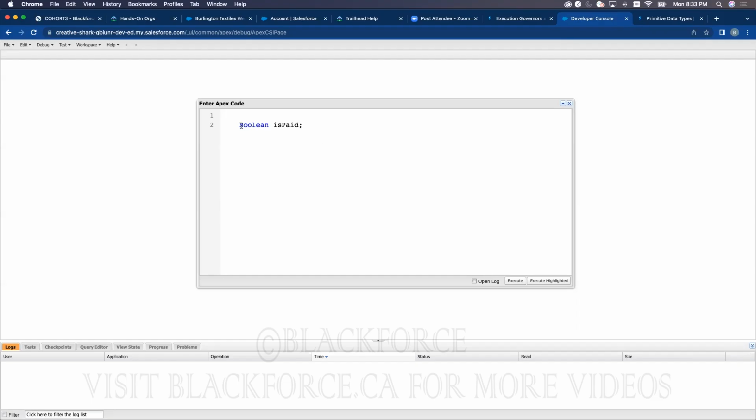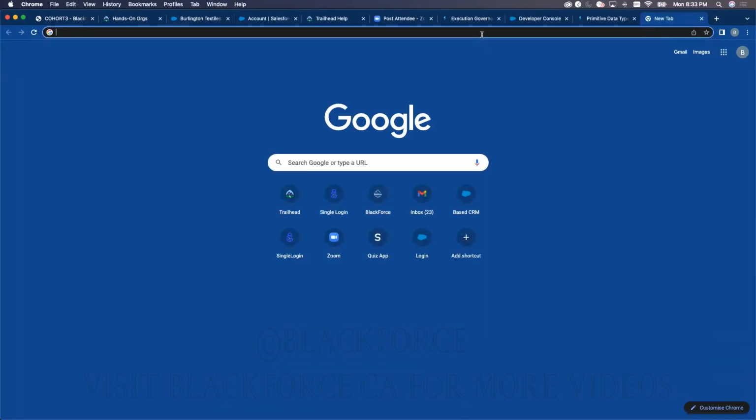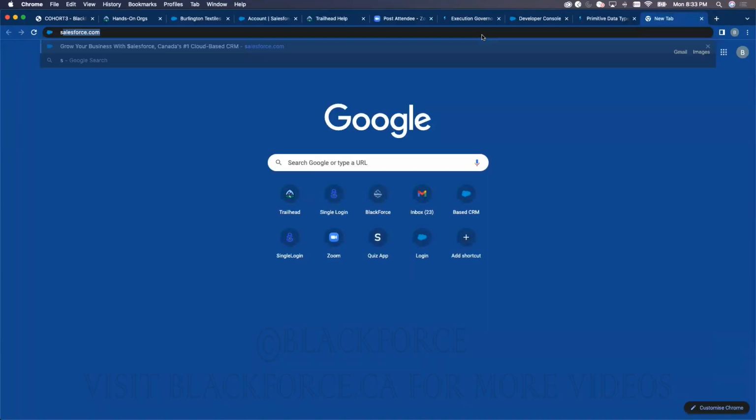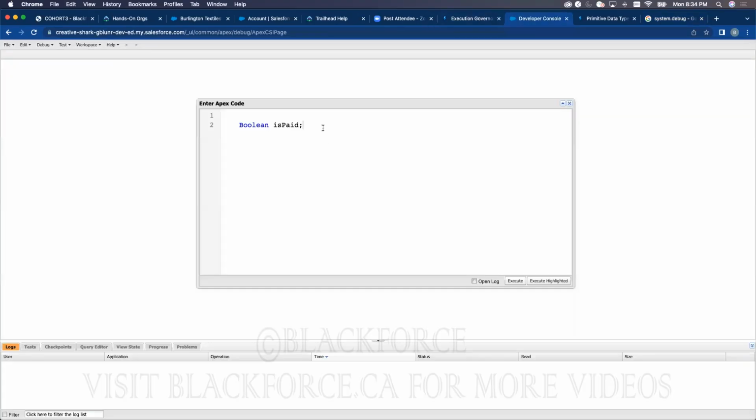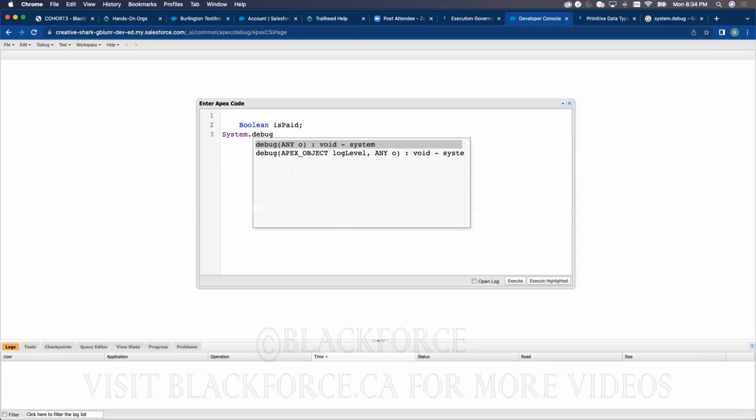So how do you check the value of is paid? In JavaScript, you have console.log. In Salesforce, you have system.debug. The console.log you learned in JavaScript, the equivalent of that is system.debug.